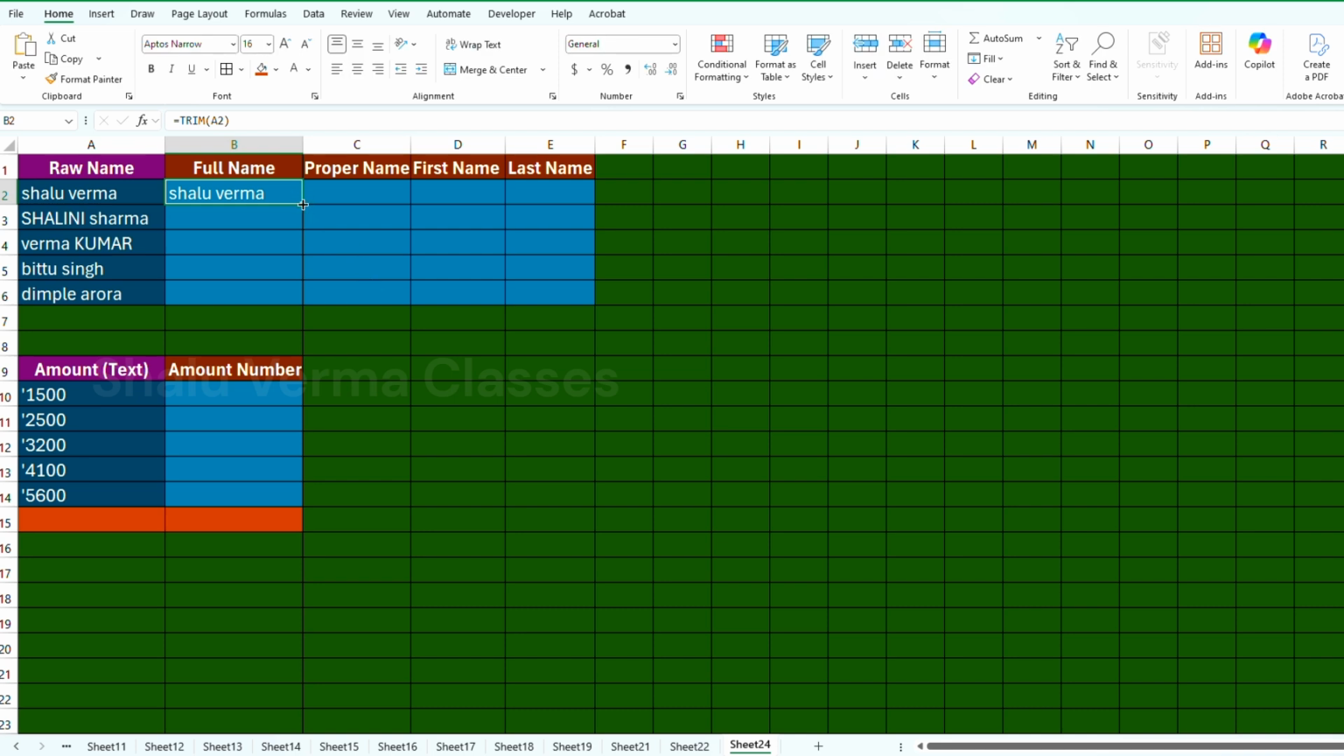Now, after removing extra spaces, we may still have another common problem. The names may have wrong capitalization. For example, Shalu Verma is in lowercase, Shalini Sharma is mixed, and Verma Kumar is inconsistent. This makes reports look unprofessional, especially in HR lists, student records, certificates, attendance sheets, or customer data.